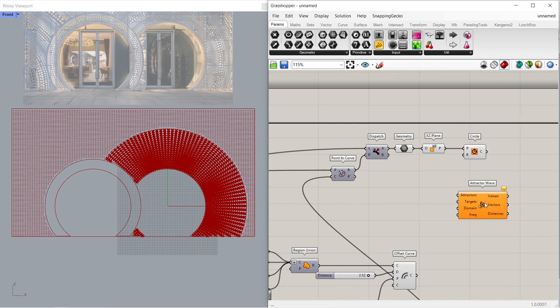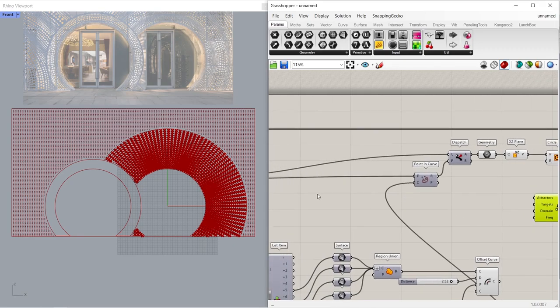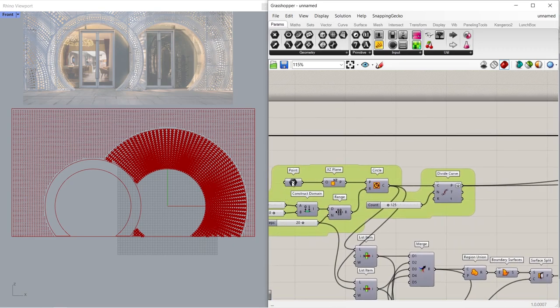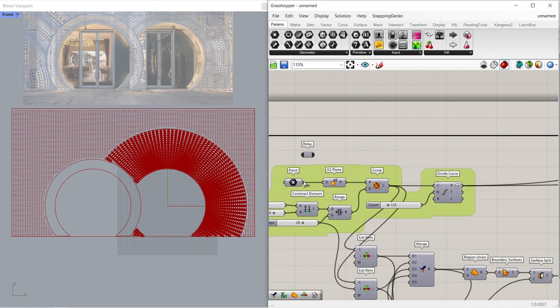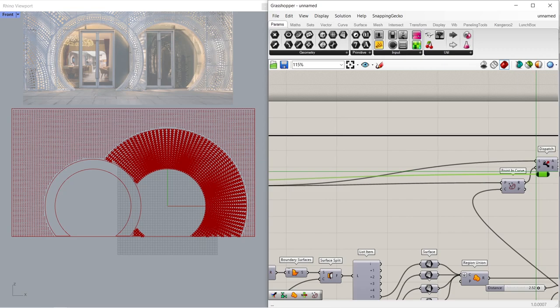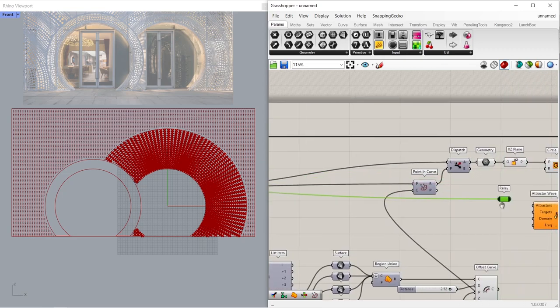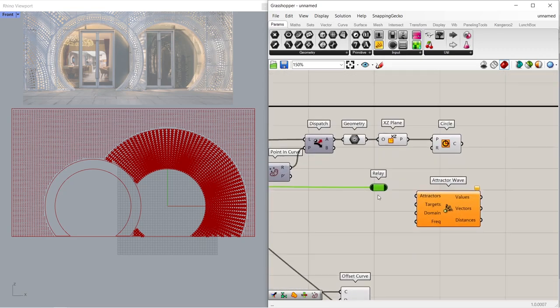Attractor wave. In order to use this component, you need to download Lunchbox. If you haven't installed it yet, you can use the link in the description. Relay. Connect point to relay. Connect to attractors. Connect list A to targets.